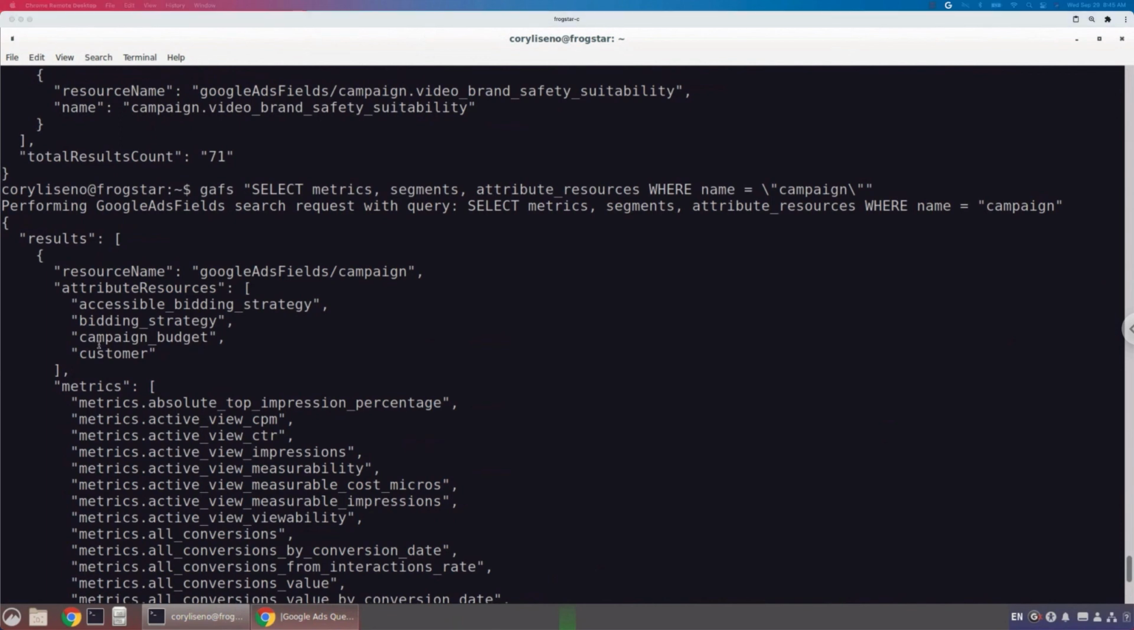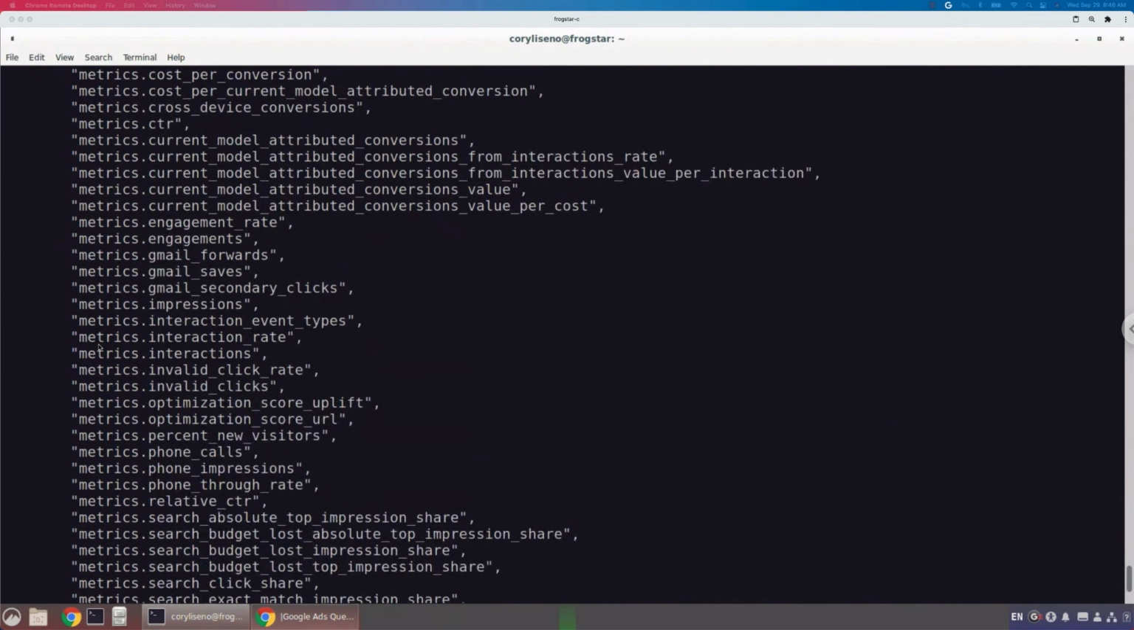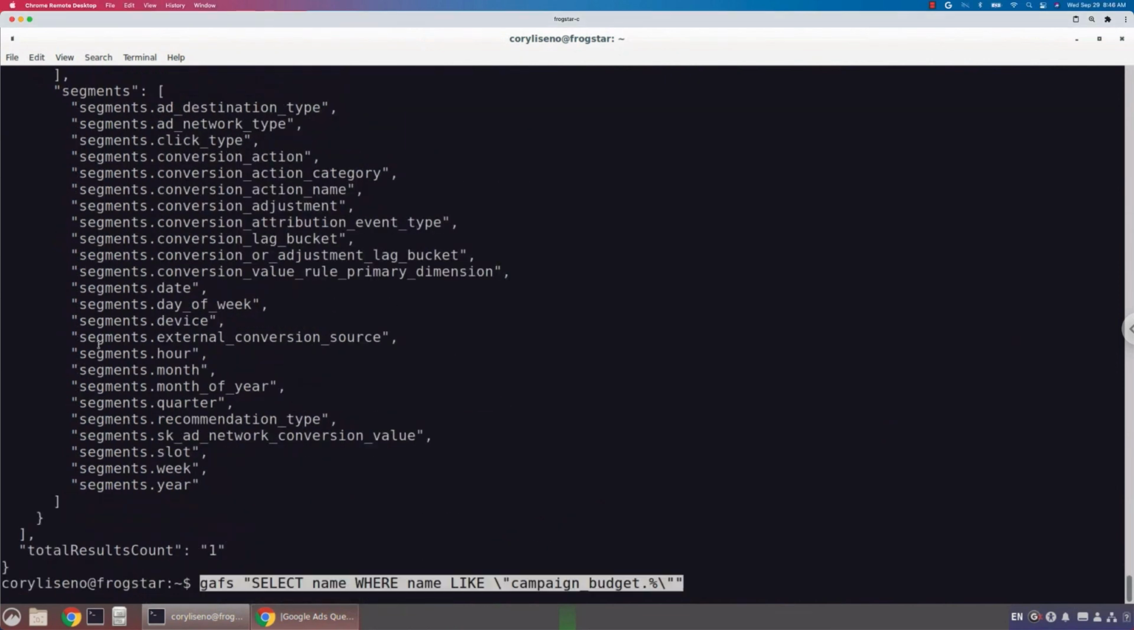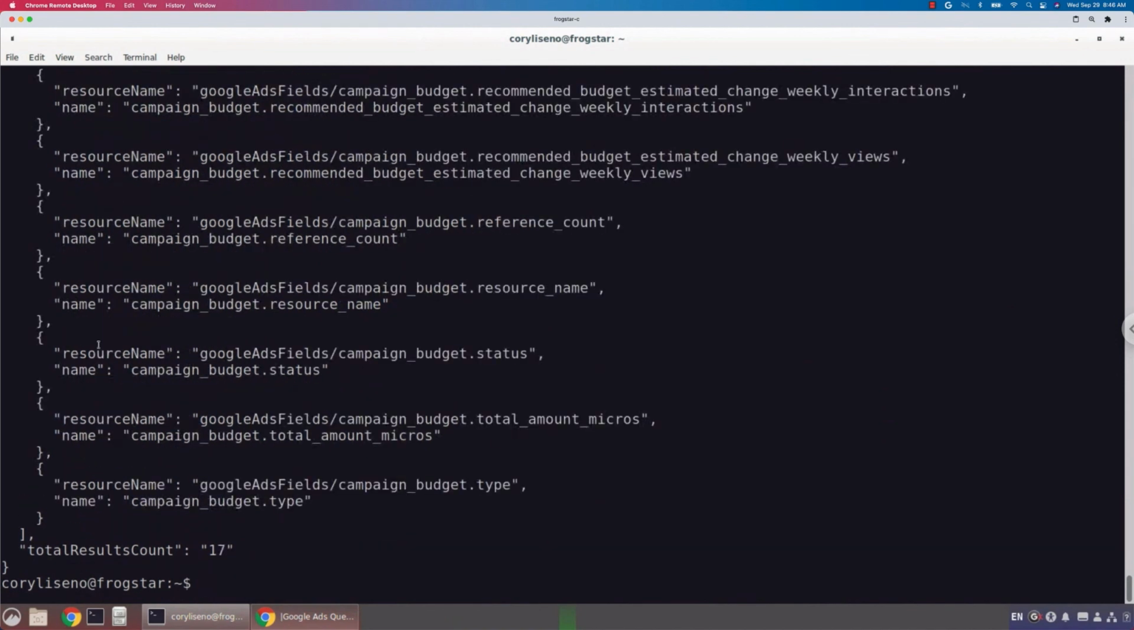So to show you what is available on those attribute resources, for each one, you would actually run the same attribute lookup like we did for campaign, only you're going to use their resource, campaign budget in this scenario. So you're going to select the name of the field where the name of the field is like campaign_budget.wildcard. Running this, we're going to see that there are 17 attributes on campaign budget that are just able to be queried alongside the campaign resource.